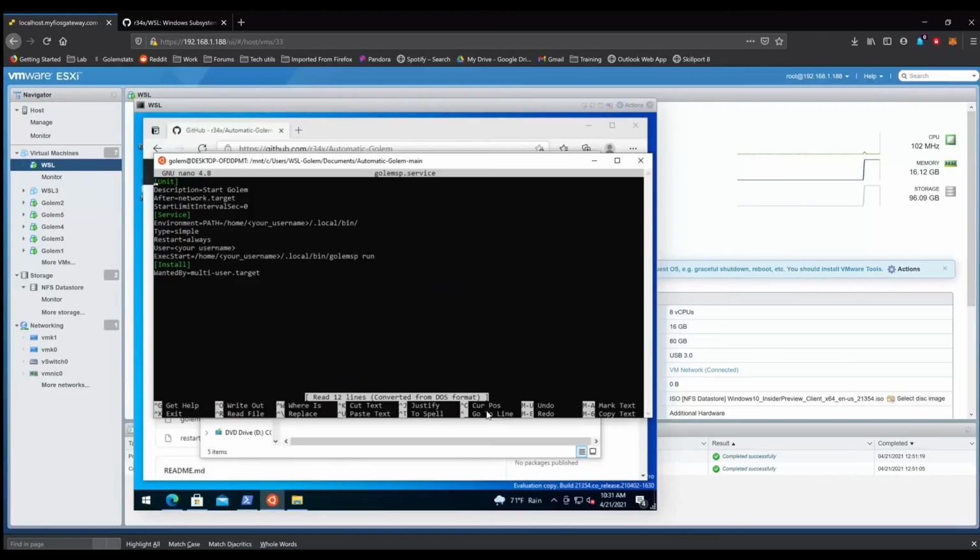So we need to modify the Golem SP service file that we're going to stick in systemd so that it'll start as a service. If we need to reboot the machine, it'll automatically start up. So there's a couple lines that you need to edit. Basically, you need to put the username in a couple different places.